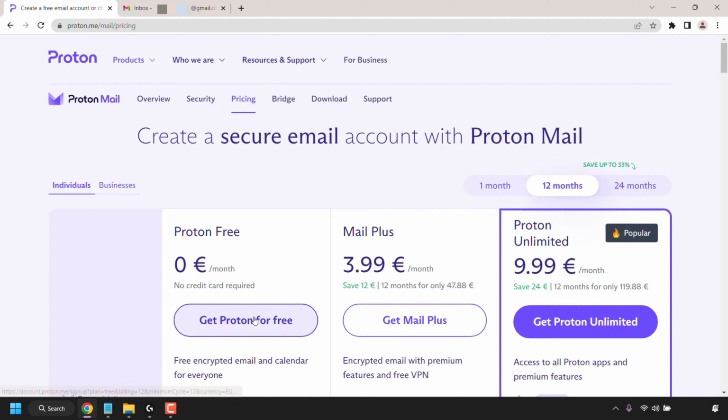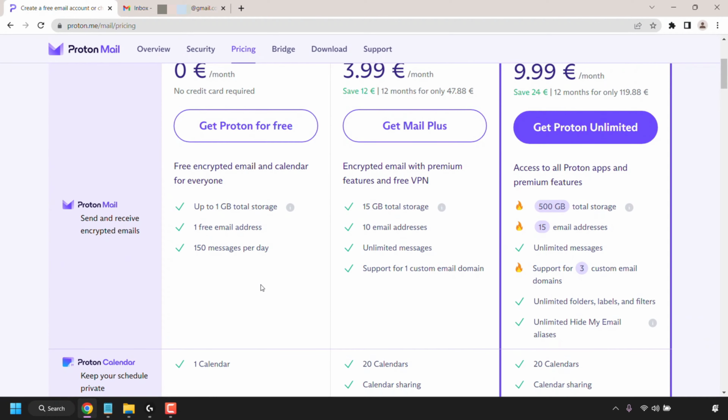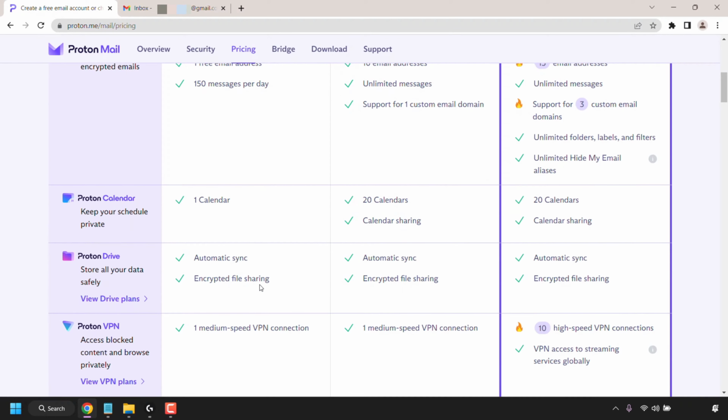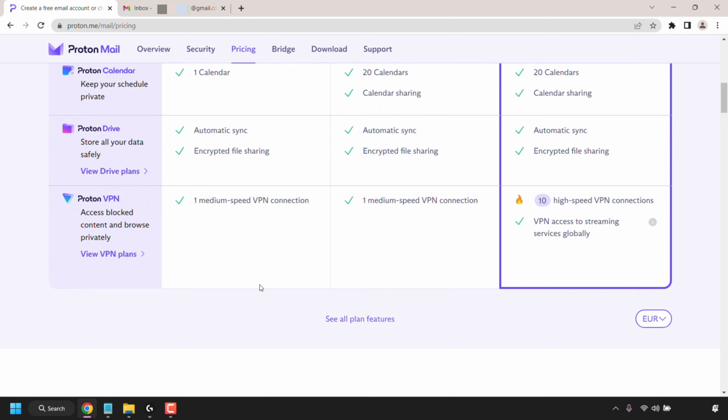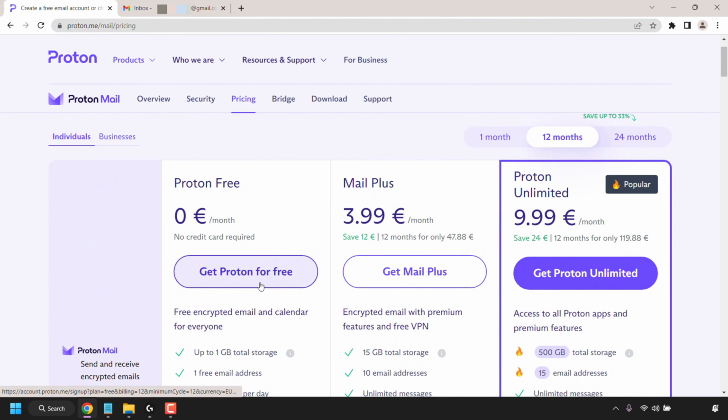For this video demonstration, we're going to be going with the Proton free plan, which requires no billing details, and you also get access to Proton Calendar, Proton Drive, and Proton VPN. You get all these Proton services when you sign up to create a Proton account. And of course, on the right hand side, you have the paid versions. Again, we're going to be going with the free plan, so I'm going to click on Get Proton for free.